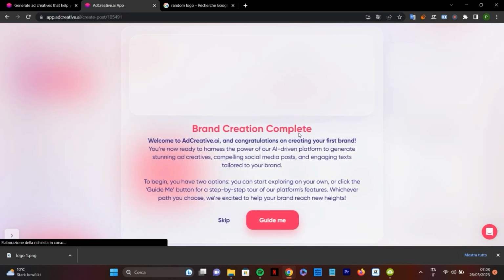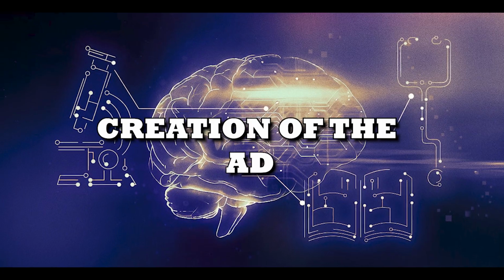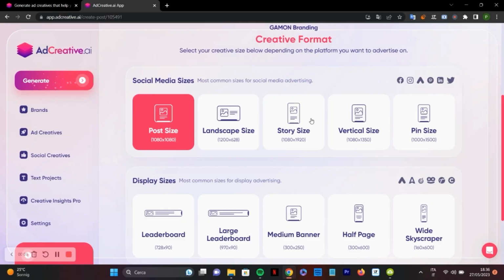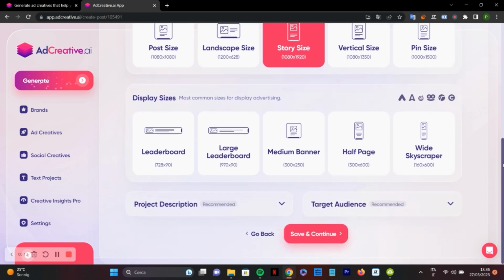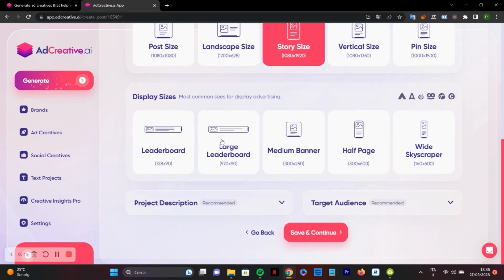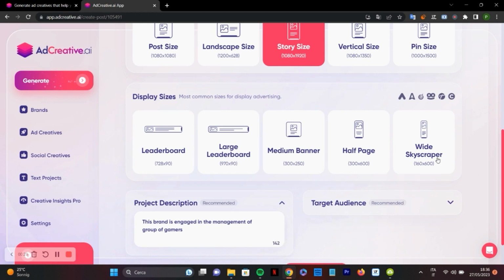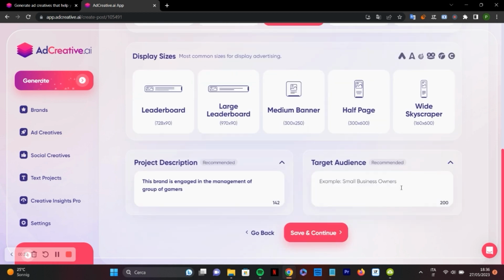After creating the brand, now, we can start creating the ad. For this advertisement, I'm choosing a size that fits Instagram stories. We have already written the project description, but if you want, you can add more details. We're targeting gamers as our audience demographic, and that's it. Job done.